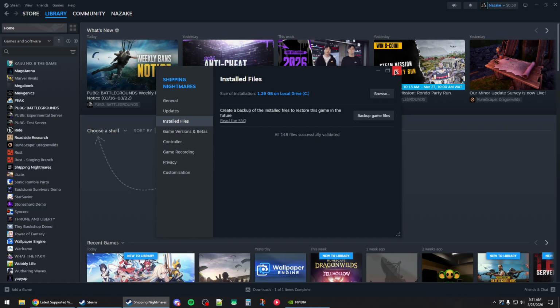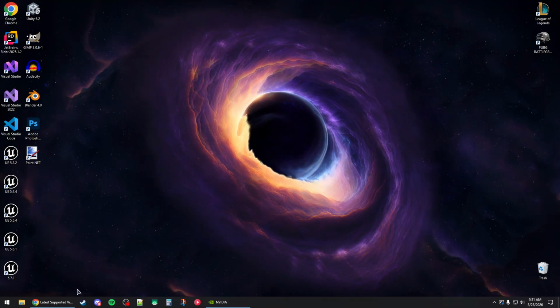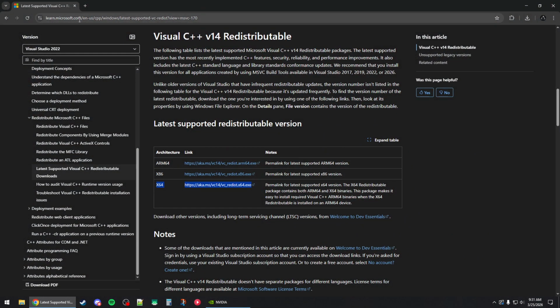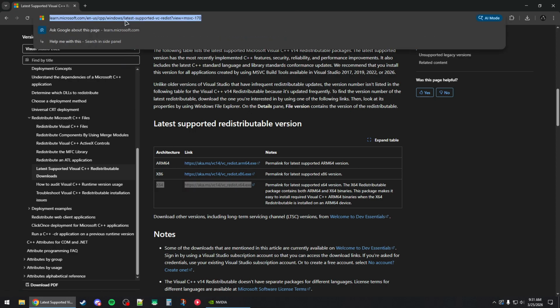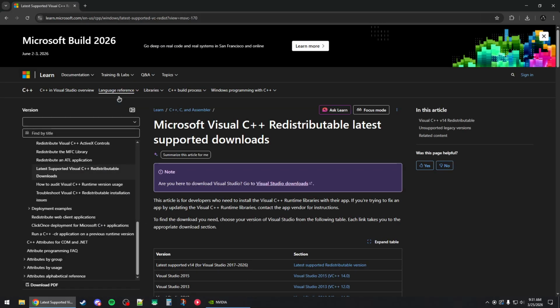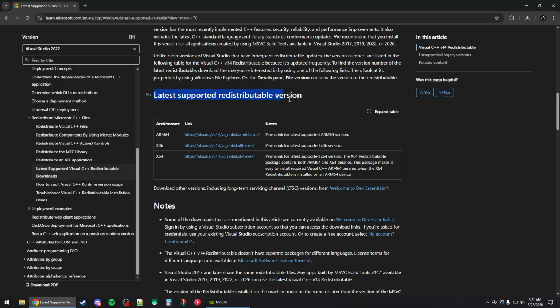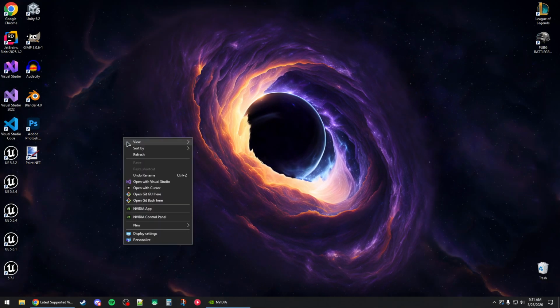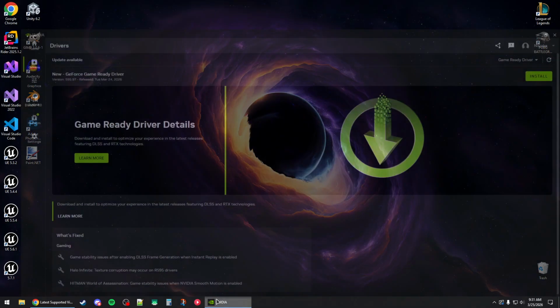Once this is completed, you can close Steam and then open up a new browser tab and download the redistributables from this table here. You will need to download the x86 and the x64 installers and install both of these. To access this website, you'll just need to search for Redist and open up the first link, and you'll find the table here.